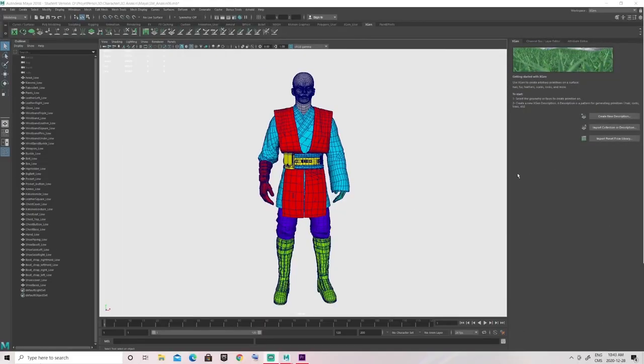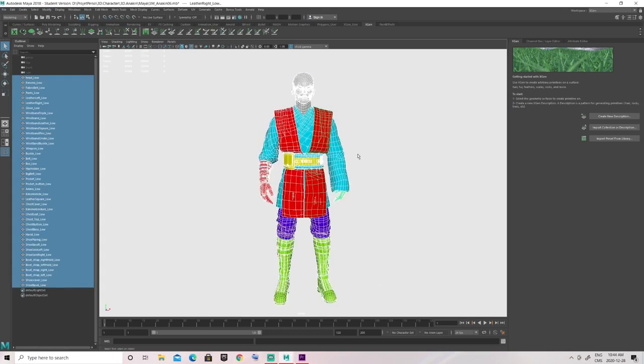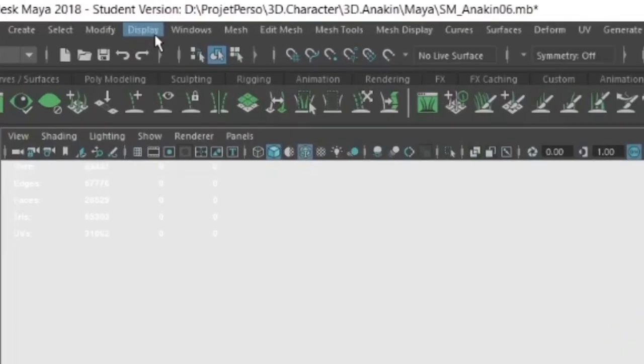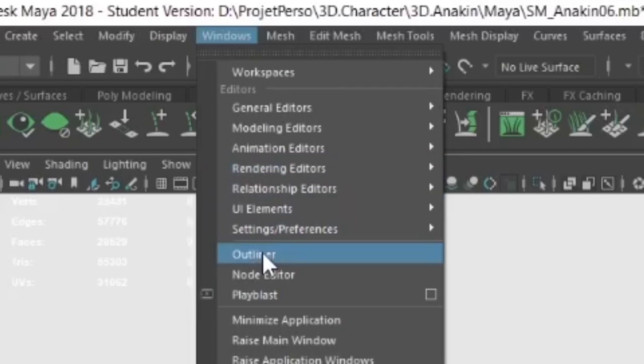Before exporting your low resolution character, you first have to make sure the naming convention is correct, because in Substance Painter, that will turn out to be very important. More on that later. So, on the outliner in Maya, you can see all of the objects in your scene, including your meshes and their names. If your outliner is not present in your viewport, simply go to Windows and select Outliner.